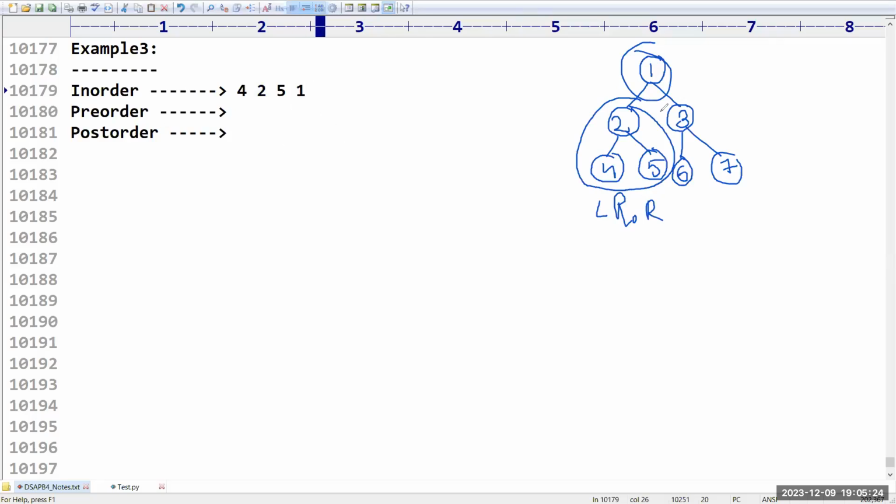What is the right subtree? This one. Is it again a tree or not? In this again, we have to take left, root node, right subtree. For this, what is the left subtree that we have? 6. The root node is 3, then 7. Like this we have to take. And if you take pre-order, first root node 1, then for 2, 4, 5, again root node, left child, right child. For the right child, root node, left child, right child.